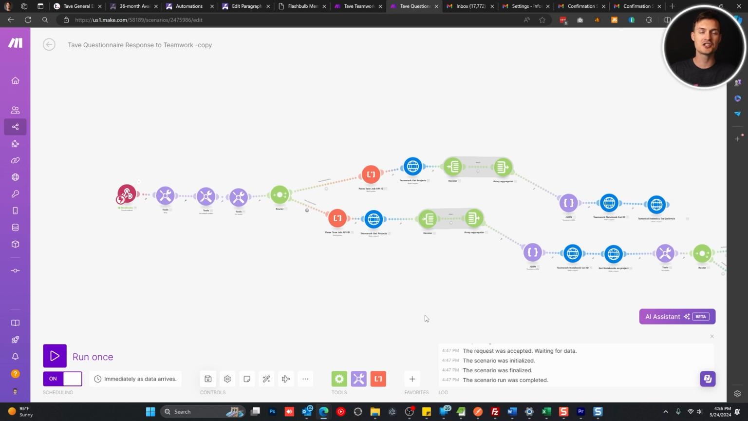Every time a new questionnaire is filled out, it's going to assign it to that booked job inside of your notebooks on your teamwork.com account. And every time the questionnaire is updated, it's going to push that as a new version of that notebook. So you'll always be able to stay up to date with the latest changes from your customers.